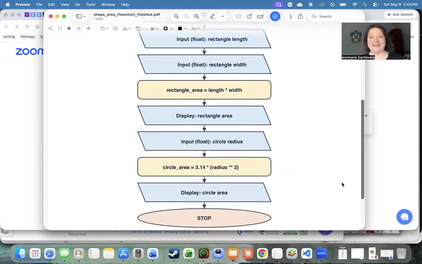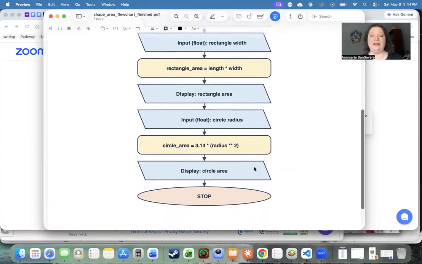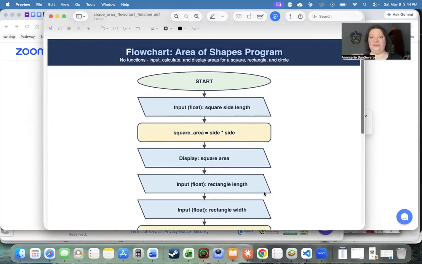Then we're going to the circle. You see the pattern here? Input, a float for the circle's radius. That's what we need, the circle's radius. Then here's the formula for the process, and then the display, and then we're pretty much done. This is a simple, straightforward program, just like in the code along.